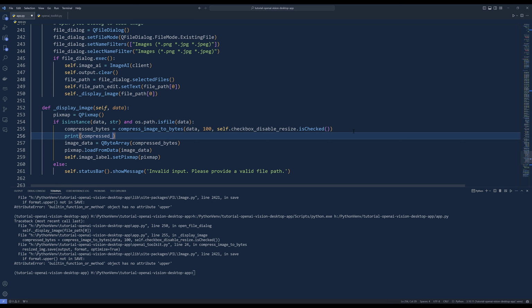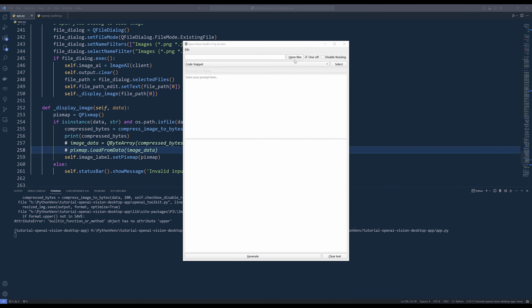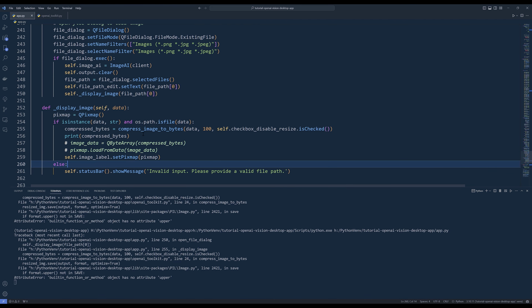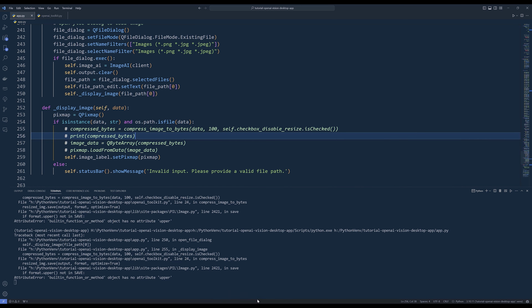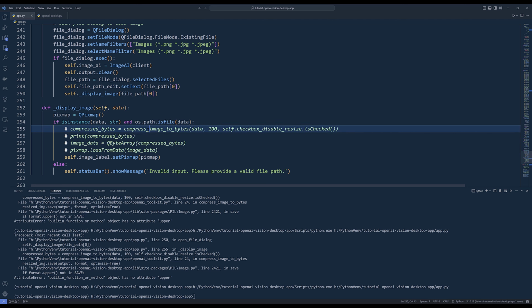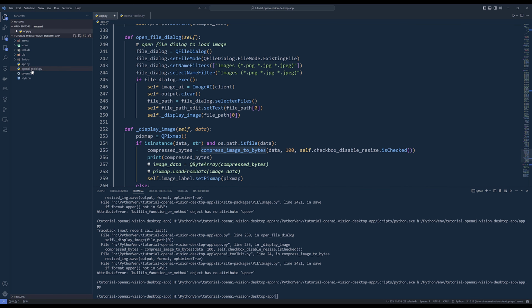All right, so let me go ahead and insert print statement here. And I'll comment out these 2 lines. Okay, so I guess the issue is with my compress function. Let me take out these 2 lines. Okay, so this is the issue. So something is not right with the compress image to bytes function.